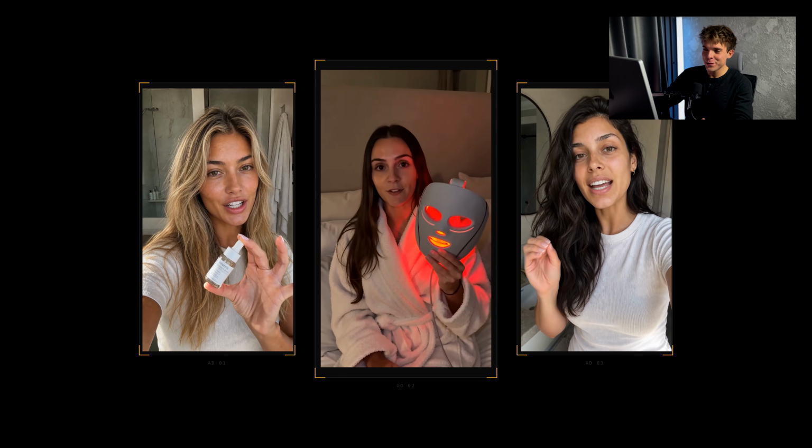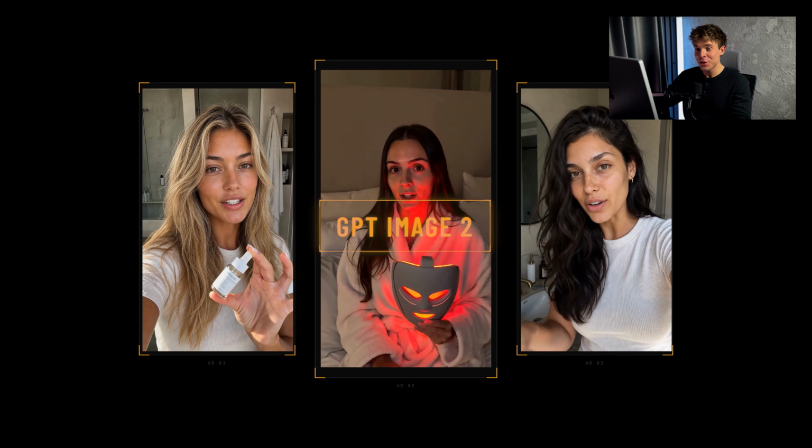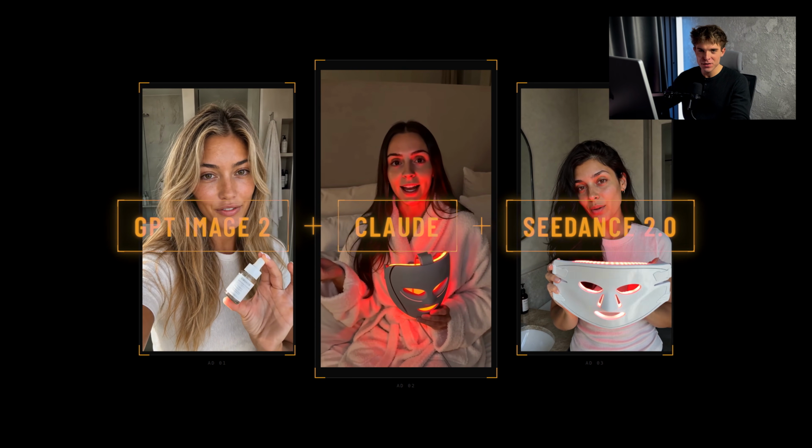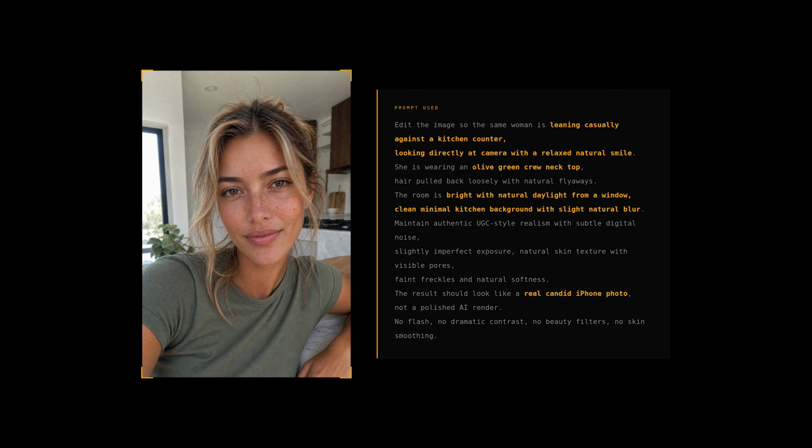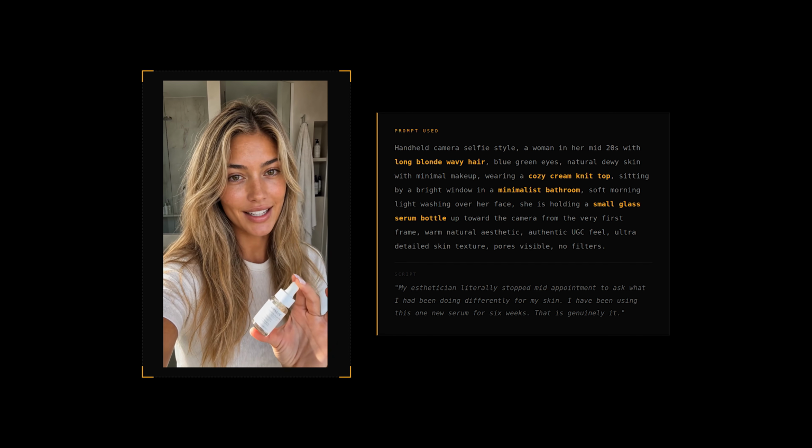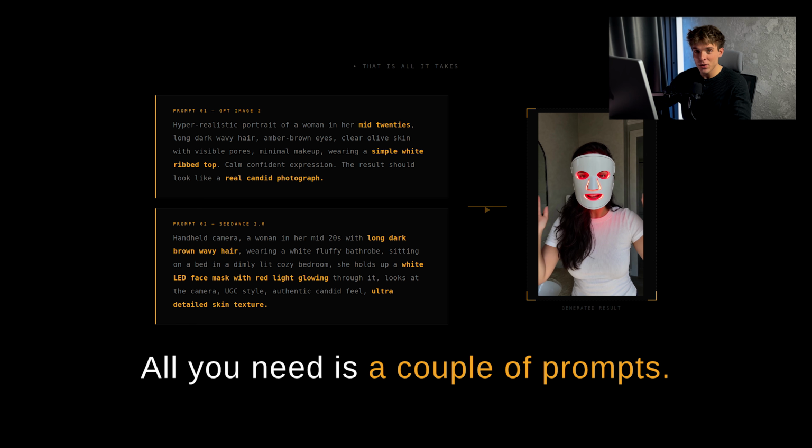I just made these UGC ads combining the power of GPT Image 2, Claude, and Seedance 2.0. And this combination completely changes the game for AI UGC. Pictures and videos come out ultra realistic, and all you need is just a couple of prompts. Today, I'm going to show you the exact process.